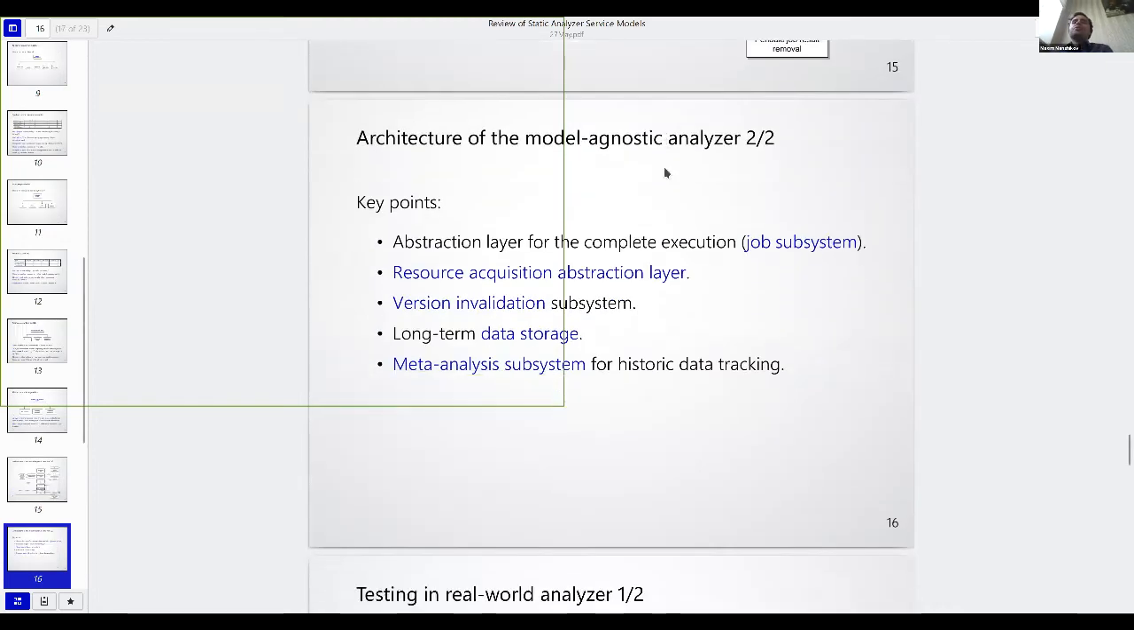So the key points are that there should be an abstraction layer for the complete execution job subsystem. There should be a resource acquisition abstraction layer, a version invalidation subsystem, long-term data storage, and a meta-analysis subsystem.